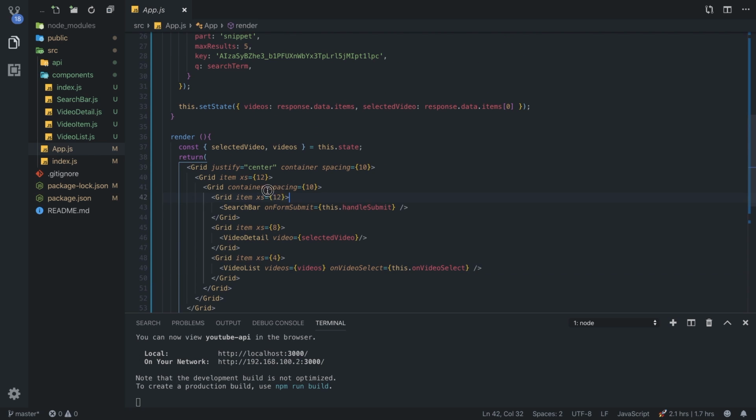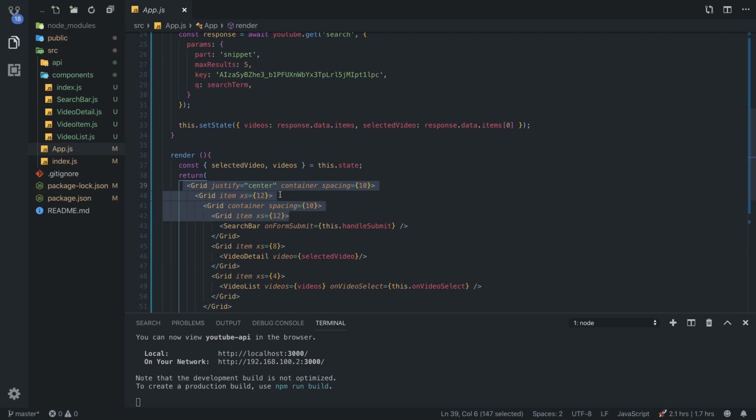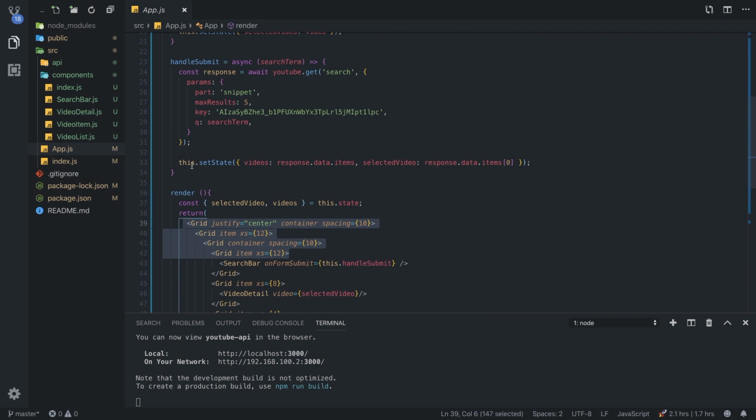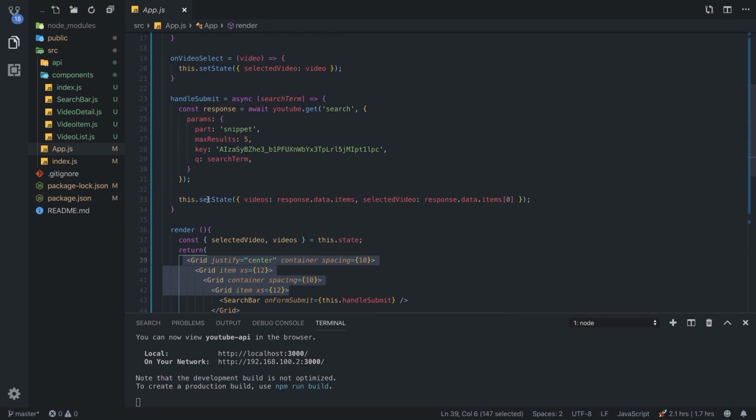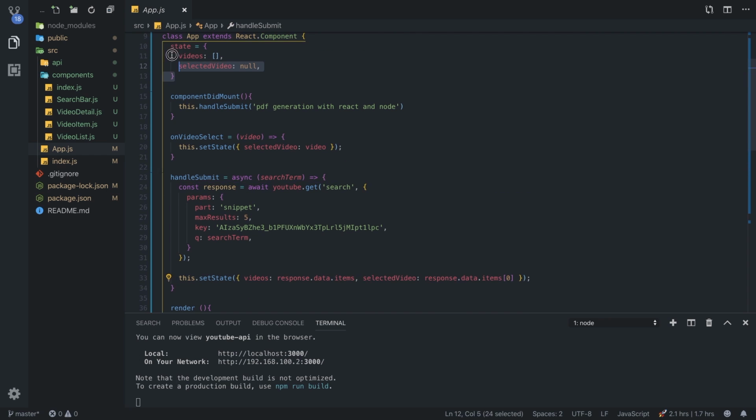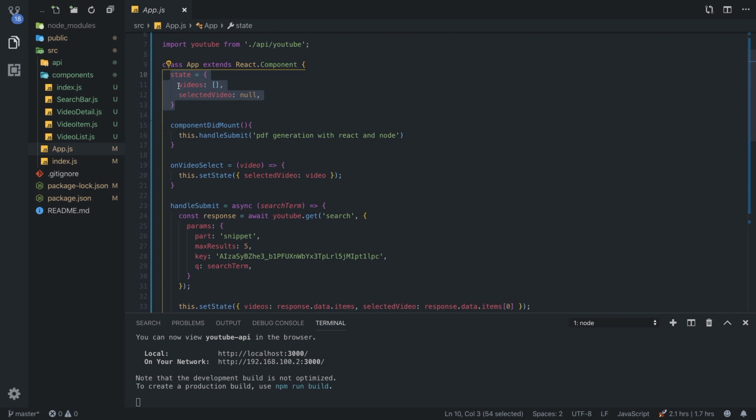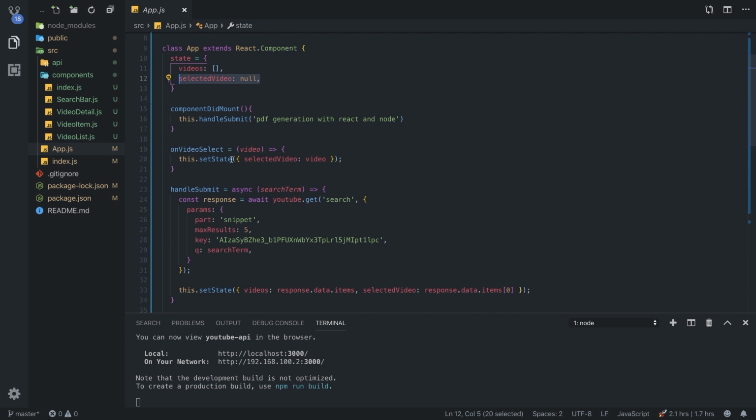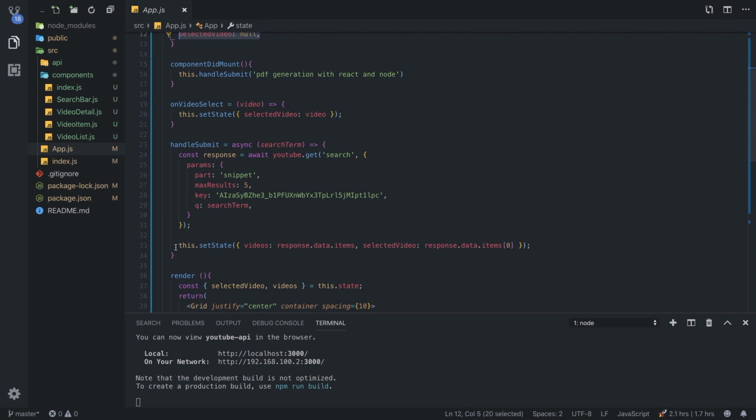Another thing we learned is a bit of Material UI. As I said, we can do another video on it specifically. We also learned a lot about setting state. So if you want to change state right here, where we have initial state, which is just an empty array of videos and a selected video of null, when you want to change that state in React, you need to call this.setState and then update all the details.